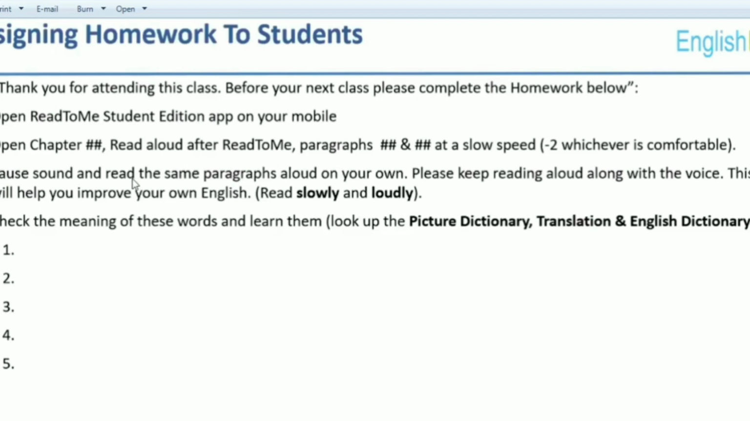Make them read aloud after the text to speech is being heard. Pause the sound, and you should read the paragraphs. Please keep reading aloud along with the voice. The second task is you can read along with the voice to get the exact pronunciation of the word. This will help you improve your own English. Read slowly and loudly. That's important. Slowly and loudly. So these are some of the instructions that you have to give to the students so that they utilize the Read to Me Student Edition app very effectively.